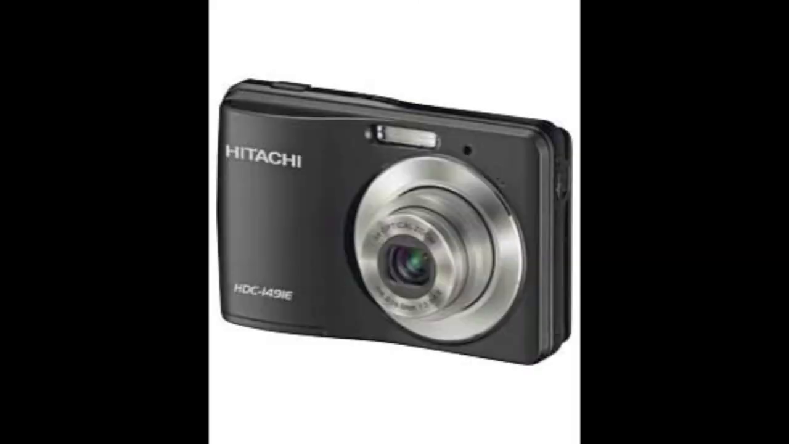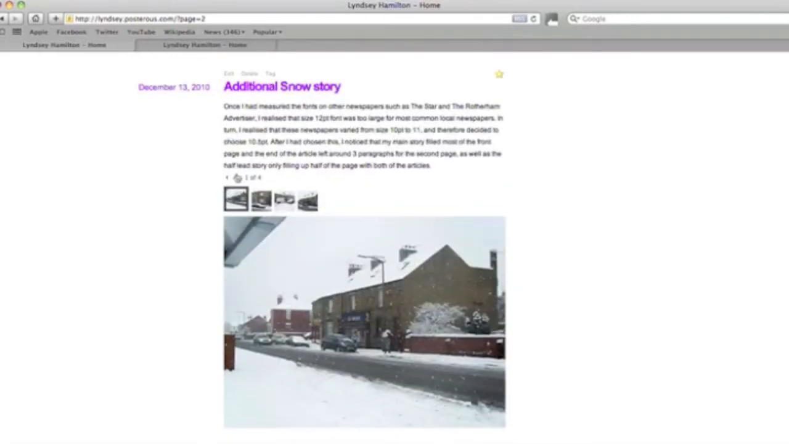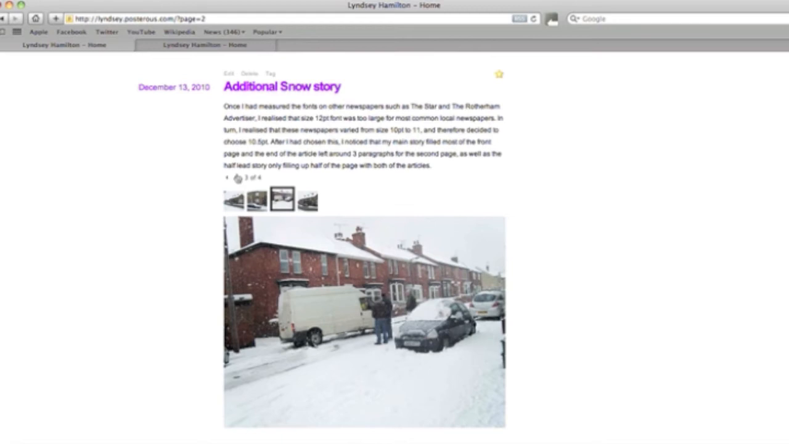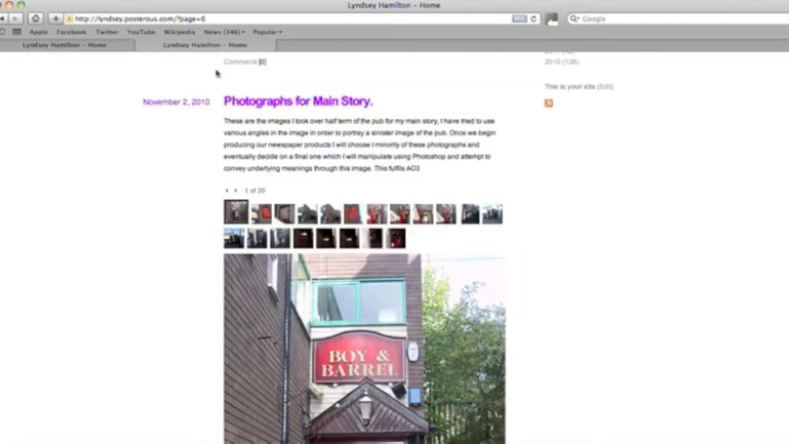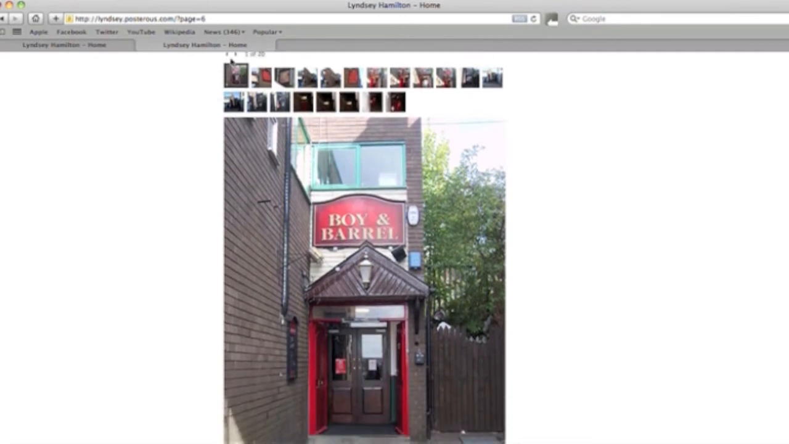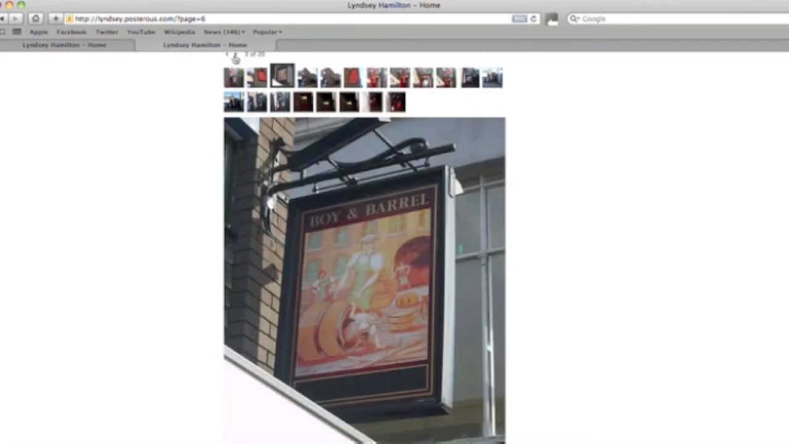When in the production of my newspaper, I used a compact camera, a Hitachi HDC 1491E, in order to take images for my main story and a weather story on the second page of my newspaper. I was able to take photographs using this camera in my local area and was able to use the family camera easily with a previous experience.